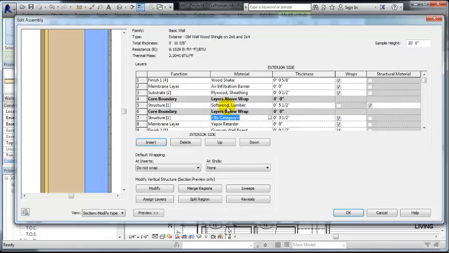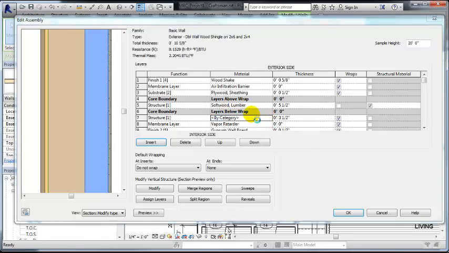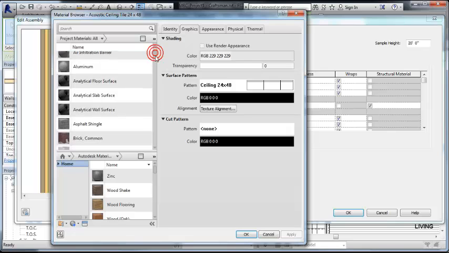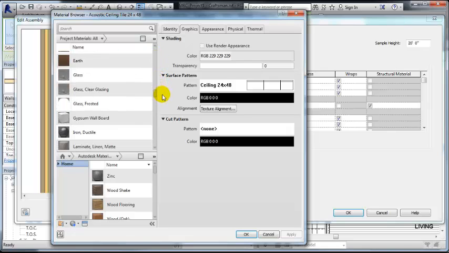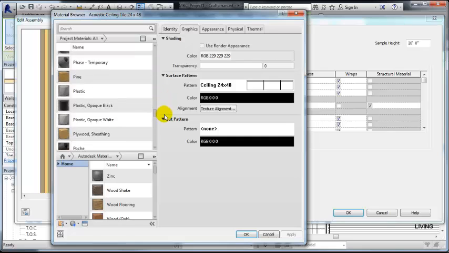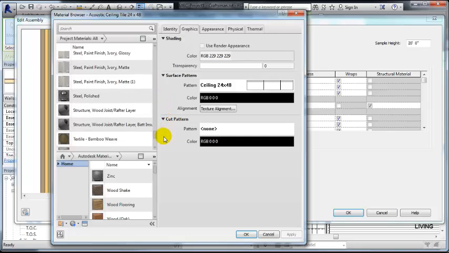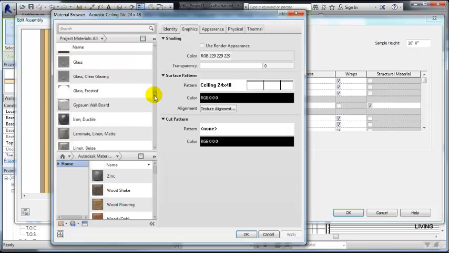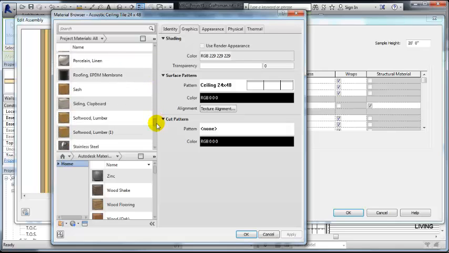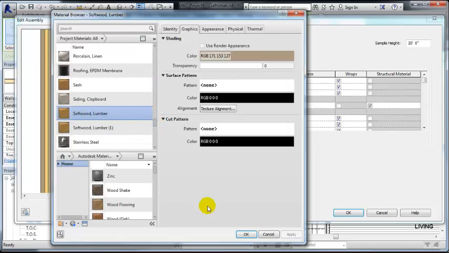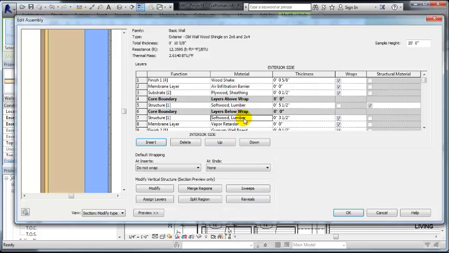And I want to use the same softwood lumber category that I have over here. So we should find that in our list. That's already loaded in the file. Maybe under S. There it is, softwood lumber. Hit OK, so both of those are the same materials.